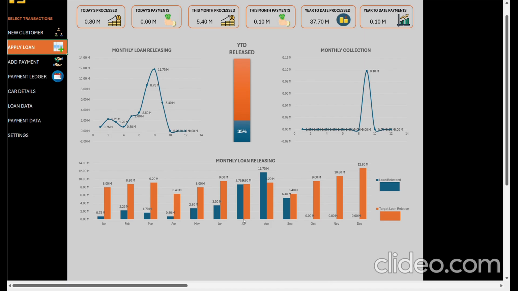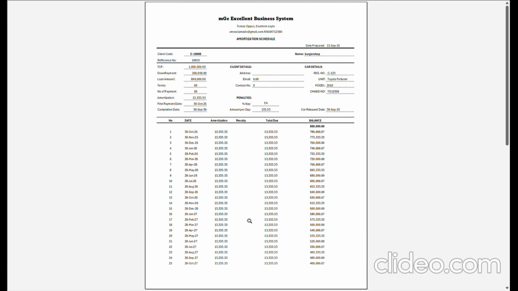And we have 2 options here: we can click generate and process loan. For generate, it will generate an amortization schedule for that loan. So let's see what we have here. Click generate. So this will be the amortization schedule for the chosen loan that we have.